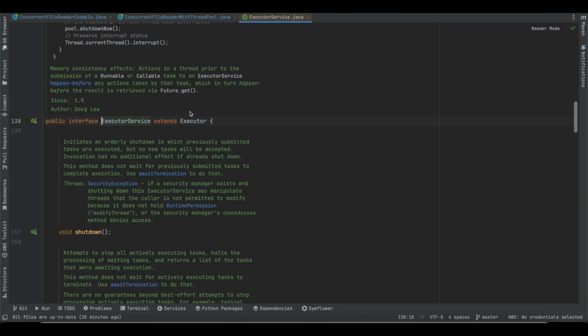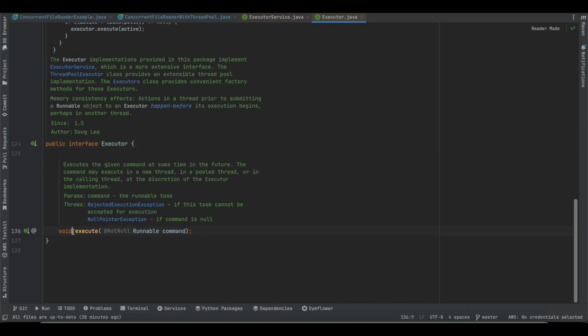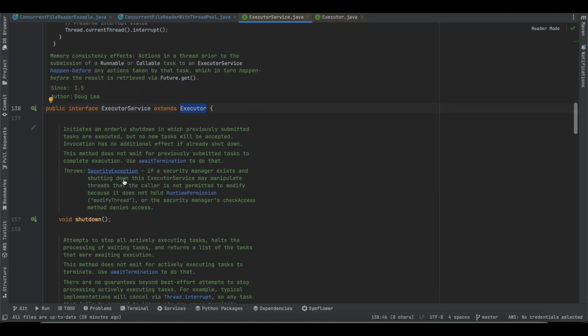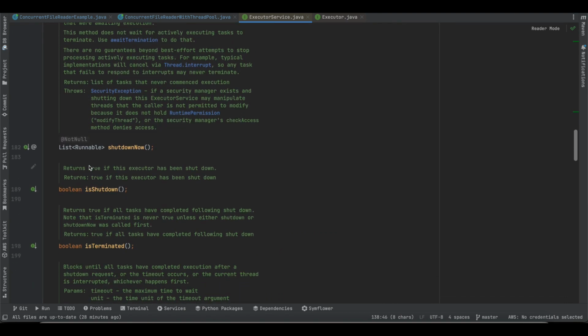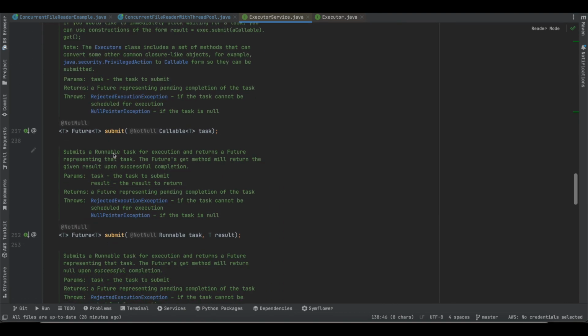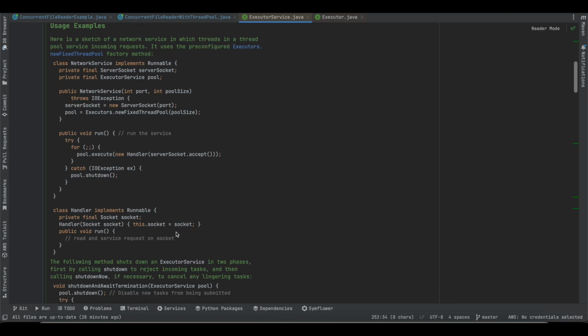Firstly, executor service extends executor, like we said. So executor is the base interface which has this execute method, the runnable task it is taking. Executor service, on the other hand, has so many different methods. It has shutdown, is terminated, the submit task, which we were saying, it takes a callable task also, it takes a runnable task also. So this is about the executor service.